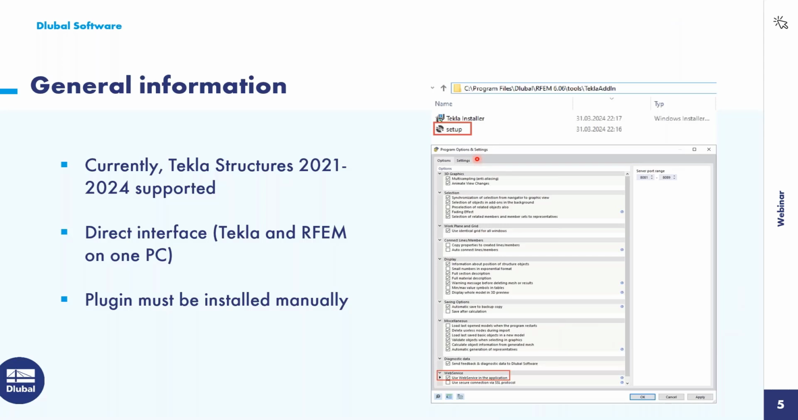So I will begin with giving some general information on the Tekla RFEM 6 interface. Currently, the interface supports Tekla versions 2021 to 2024. This interface is a direct one between Tekla and RFEM, and so the two programs need to be installed on one single PC. Then you want to make sure in your RFEM 6 program options settings that the web services is checked on here, so that every time RFEM 6 starts up, it will start up the web services. And this should be on by default, but it's always good to check that.